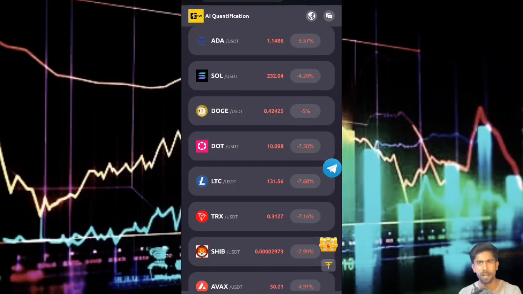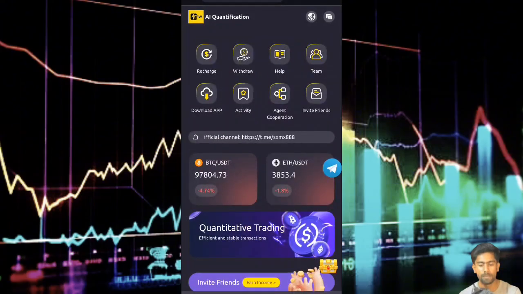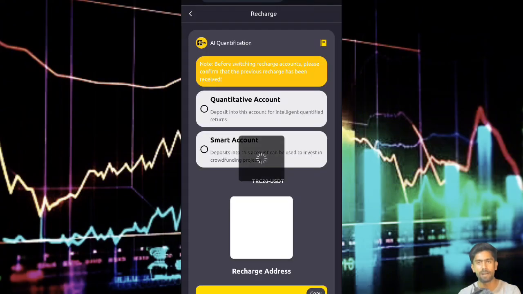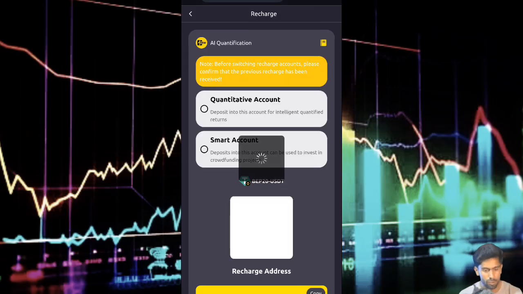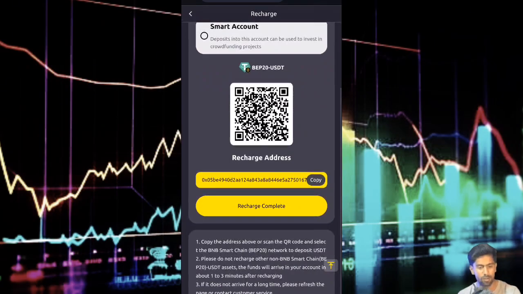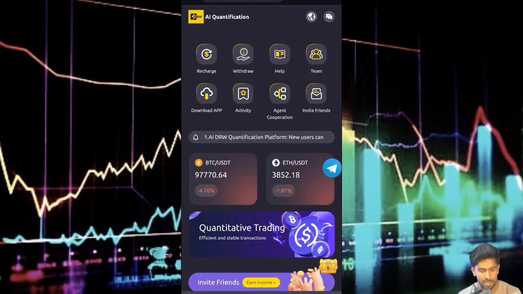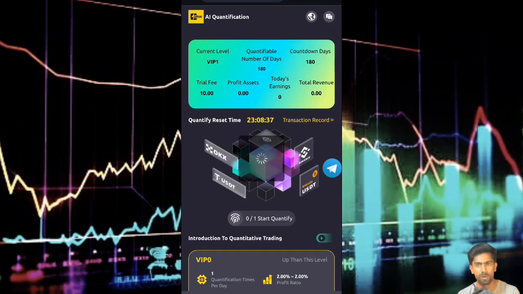As you can see, the site interface, and after you see it, you can see the recharge option. Choose the recharge option, BEP20-USDT. After clicking BEP20-USDT, simply copy this address, go to the wallet page, and put it in. After the recharge is successful, come back to your website and click the quantify option, and you can see they have registered quantification.